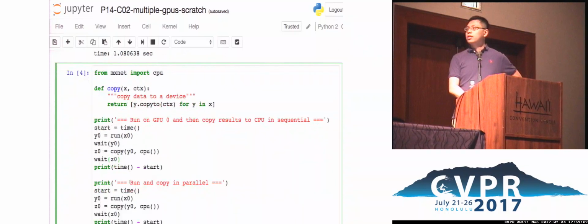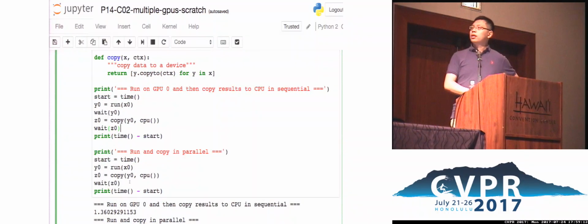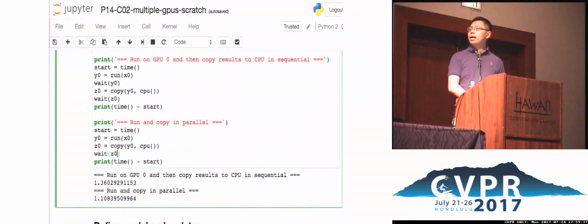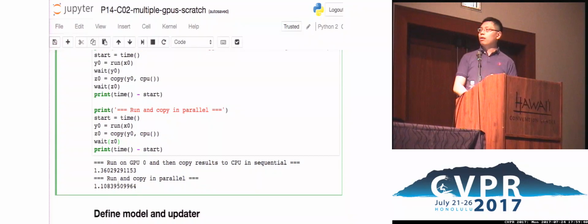The second way, I run it and then copy it, and wait until the result is ready. Hopefully we can do better, because we repeat the computation 10 times. When the first matrix is finished, you can copy it directly without waiting for the second one to finish, then run the second and copy it. So you can parallelize all these communications and computations. You can see in the result that if you run first and copy later, the total time is 1.6, and if you run in parallel, you can reduce the time a little bit.